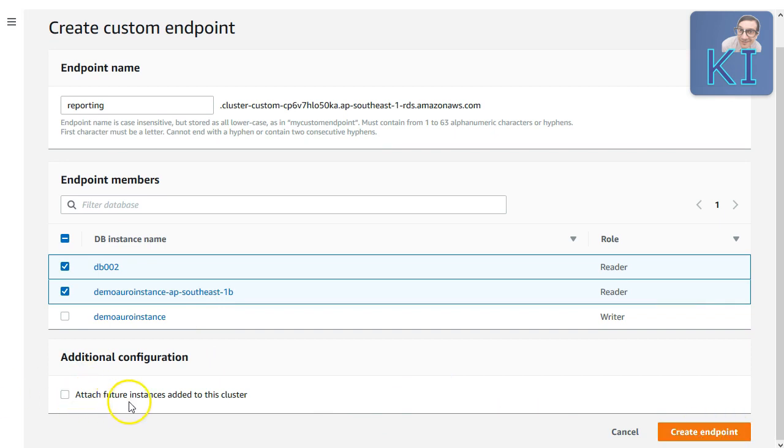You also have this feature: attach future instances added to this cluster to this. So if you tick this, any new reader instance that you add in this cluster will automatically get added to this endpoint.